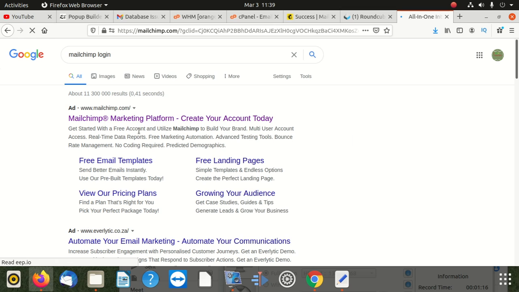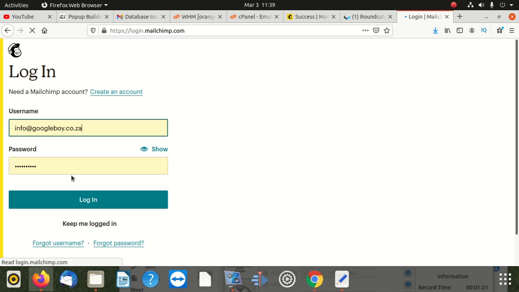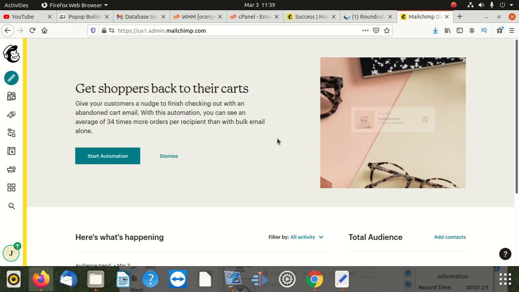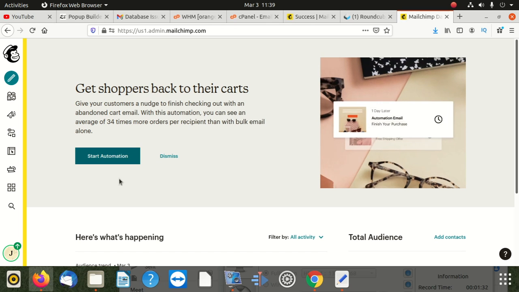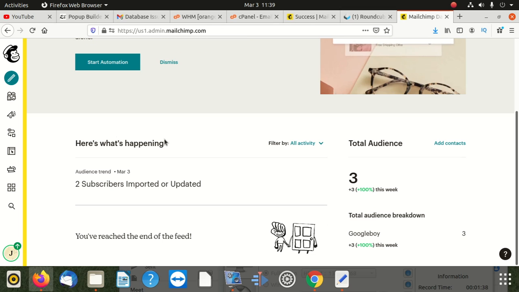When you're here, it's going to say login. You click on login, and it's going to give you the username and password. Type in that, then you say login, and once you're in there, you're going to see all of these, like start automated, get shoppers back to their carts, all that thing. I think you know what's going on in here.